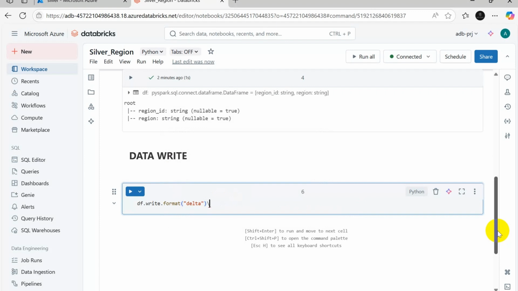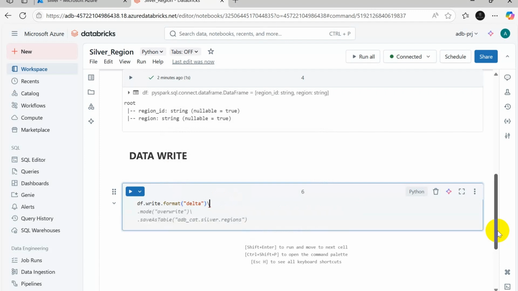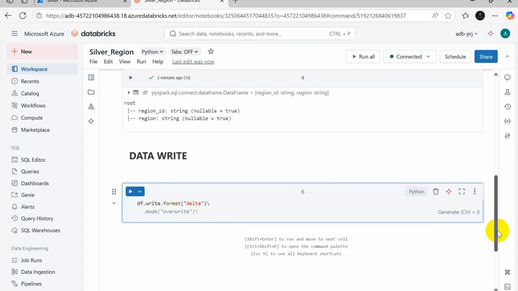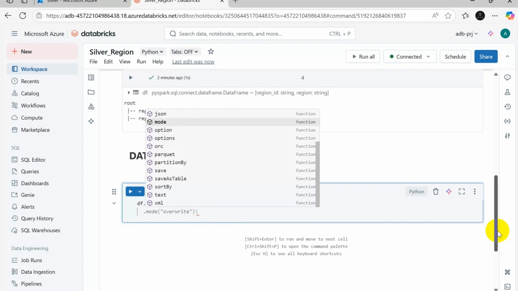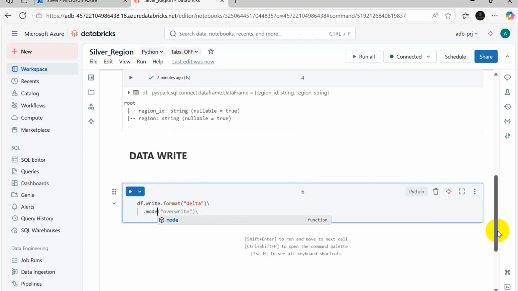Then I can use this backward slash, not forward slash, because I want to make the statement complete in the next line. I have to move to the next line. Then the second thing we have to specify is mode. What will be the mode of the data? There are two modes: append mode and overwrite mode.